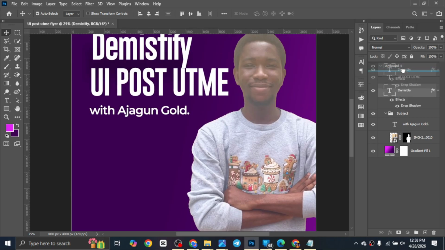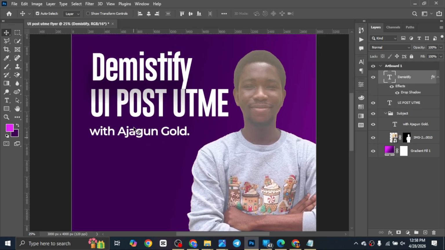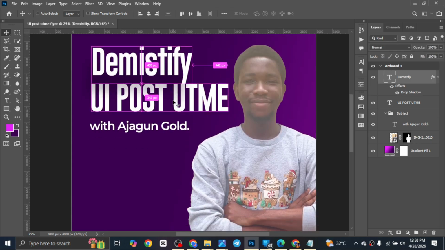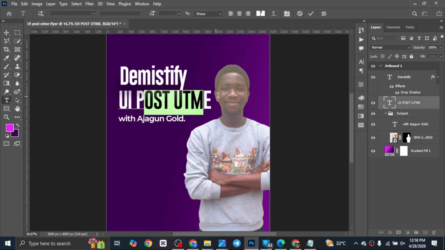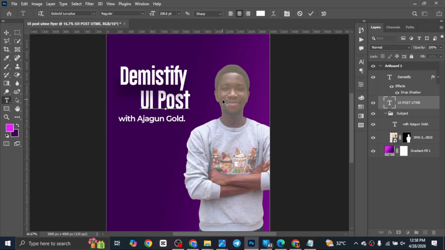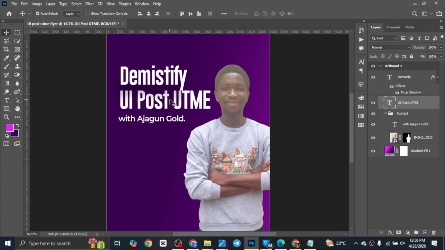But I want that shadow to apply on top of this UI system. So I'll bring the Mystify up. So you can now see that that shadow is affecting the UI system. See? You can see that. Mystify UI system. The post UTM, let me use small letter. Post UTM or post UTM. So I think this works for me.